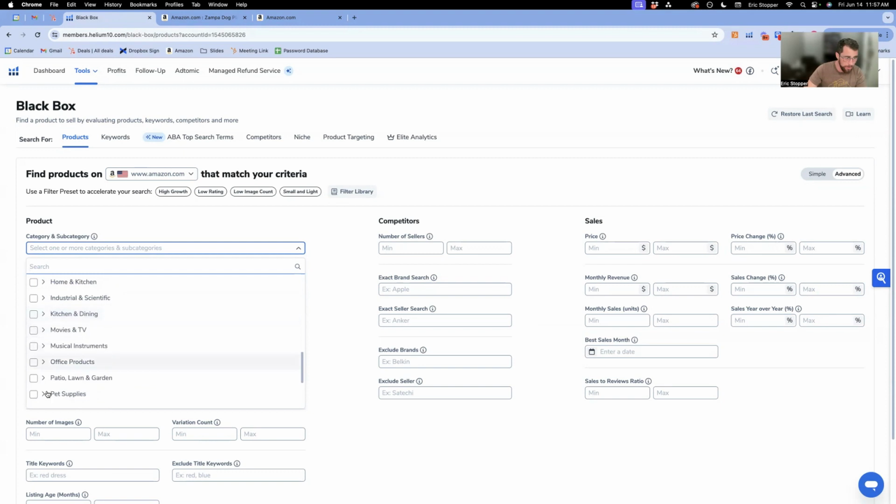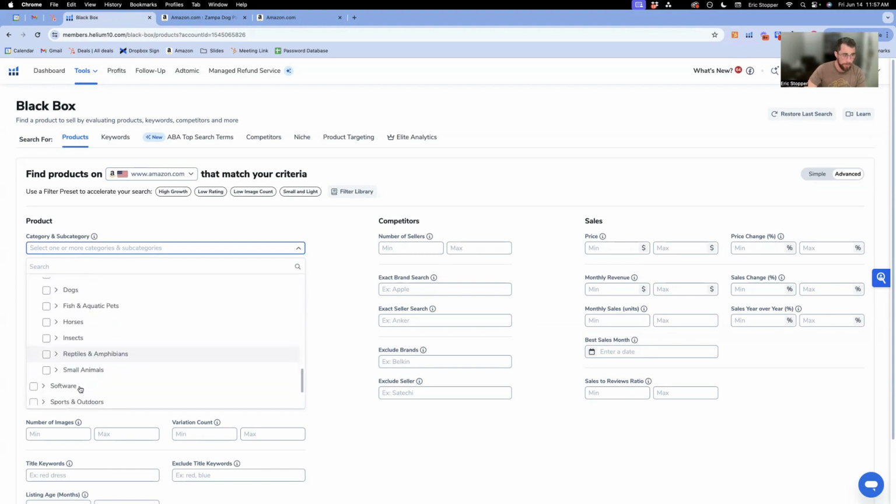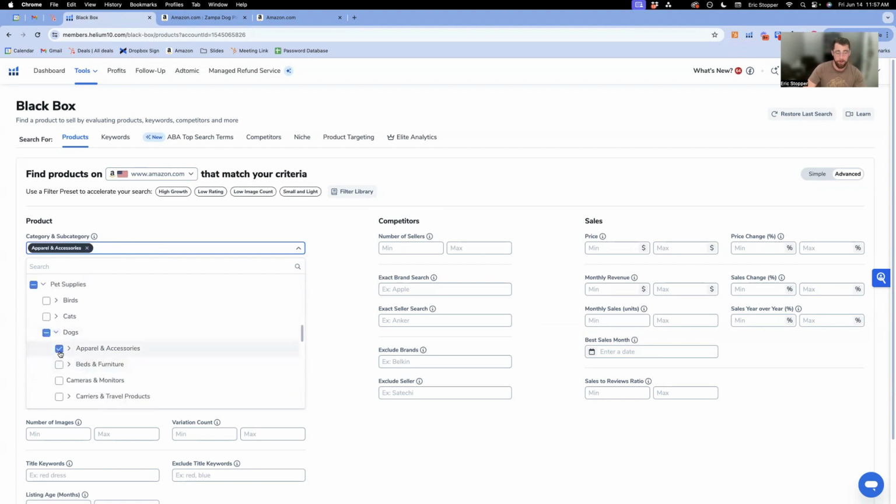Here, let's go down to pet supplies, and we're just going to pick a random one. We'll go, ooh, horses looks fun. Here, let's keep it simple. Let's go dogs, and dog apparel and accessories. That's awesome. Let's do dog beds and furniture. They've got carriers. Actually, let's do carriers and travel products.